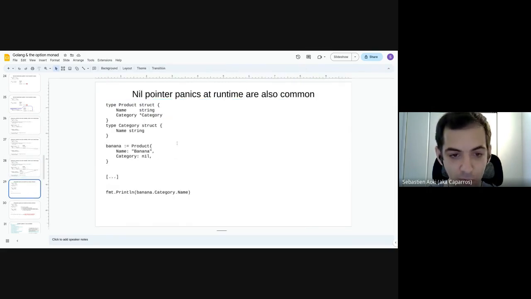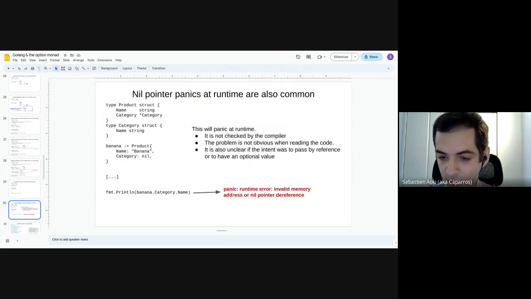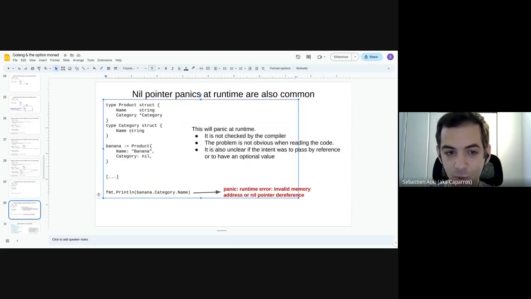Another very common problem is that at runtime, my code can just crash. Here I'm trying to access a category name. In this example, I have a nillable category, and every category contains a string. My category is undefined in this one. It's not obvious when reading this line, but this will actually crash at runtime because this category is a pointer to nothing. It's empty.